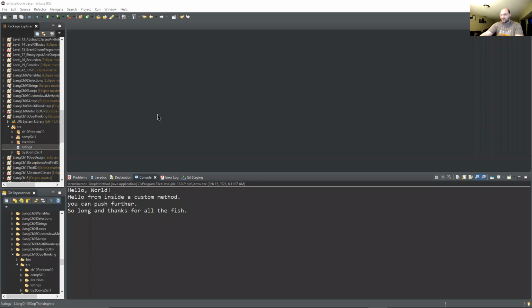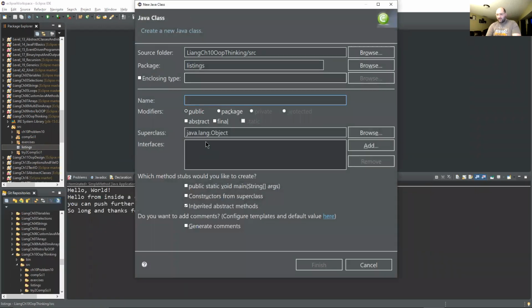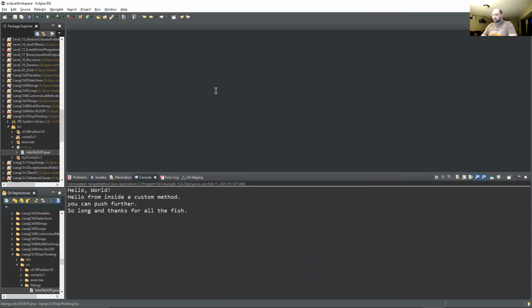I'm going to share my screen. I haven't actually started programming in this section yet. I'm using the Eclipse Integrated Development Environment. I'm here in Chapter 10, and I created a package called Listings, and I'm going to create a new class. I'm just going to call this IntroToOOP. I'm going to make this public, and I'm also going to include the public static void main.